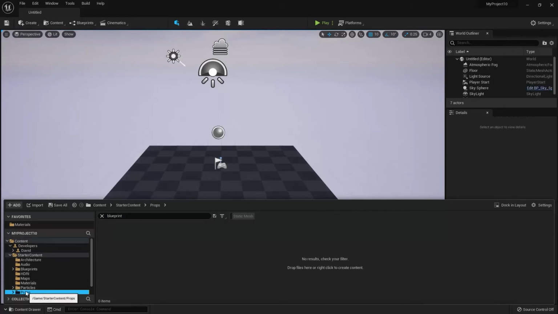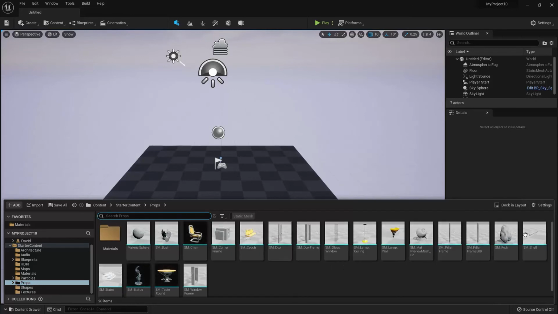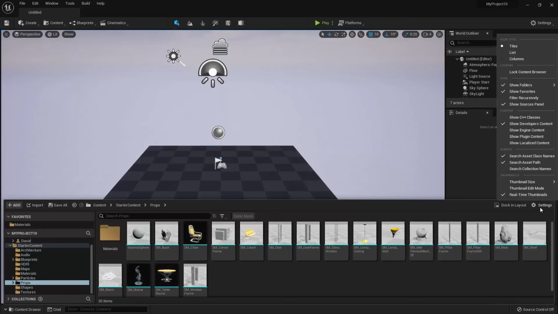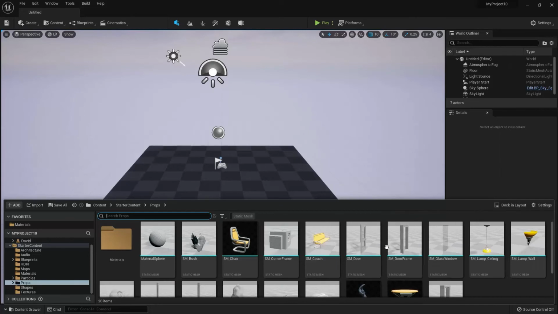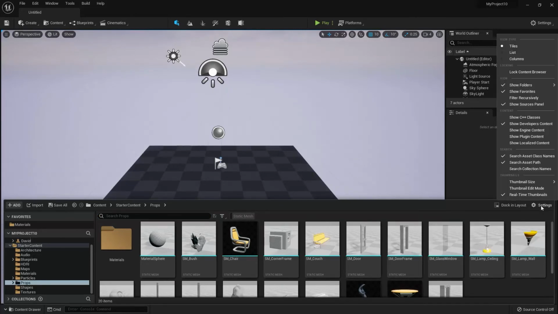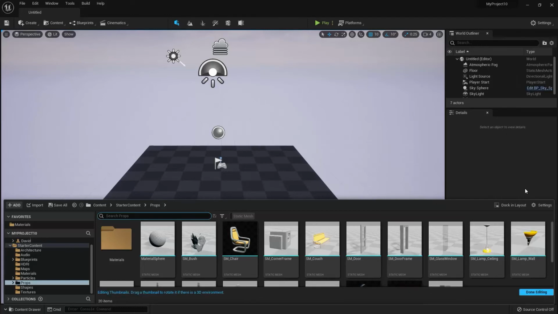Alright, so the last group of options in the settings menu concern the thumbnail images of the assets. The first one is pretty straightforward. You can use it to set the size of the thumbnails to one of 5 different sizes. And I'm actually going to keep these set to large for now while I go over the next 2 options. The next option is Thumbnail Edit Mode. If I click on this, this just gives me the ability to change the perspective on the thumbnails.